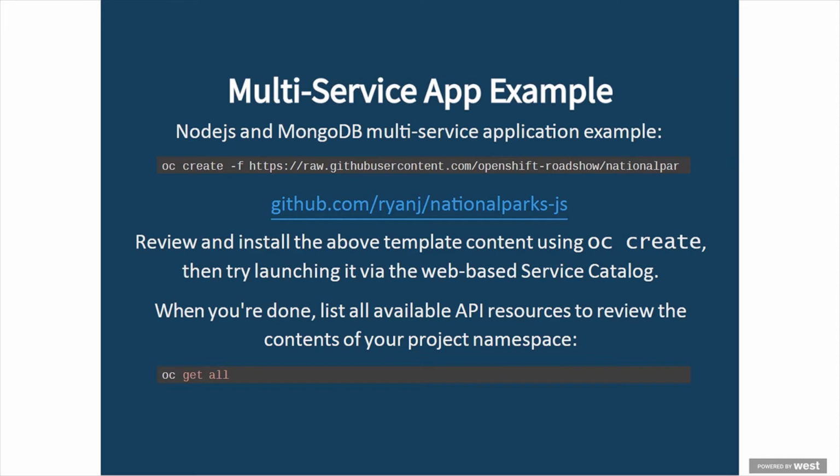Here I've provided a multi-service application example bundled up as a template file. If you run oc create -f on this file, it should install it into your service catalog. You should then be able to click on the solution and deploy the bundle in order to deploy about 7 different web services altogether, or 7 different API resources. When you're done, you should be able to run oc get all to list all the resources that were created using this single web workflow.